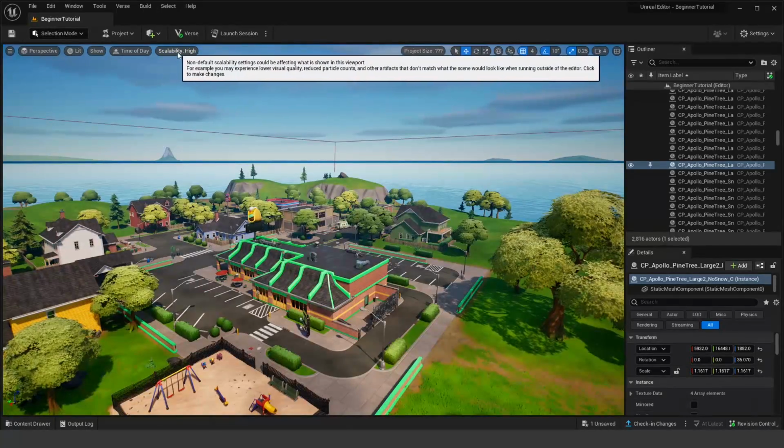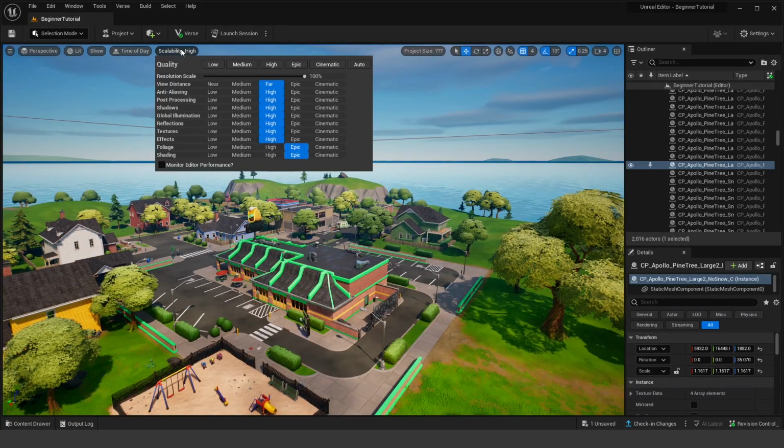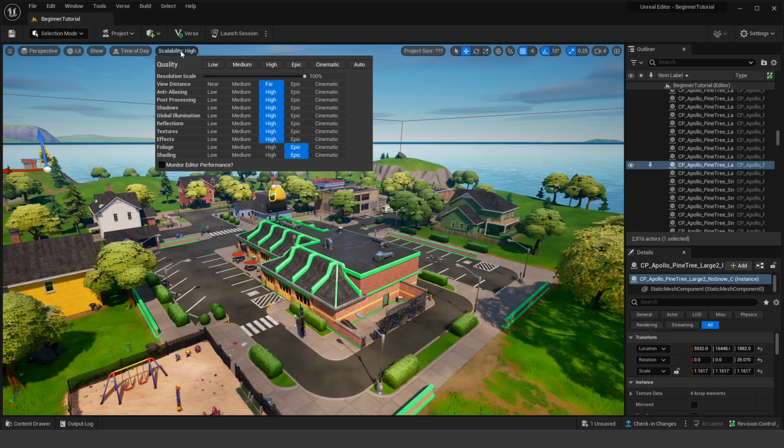To the right of that, we have scalability. So if you click on this, this will allow you to change your settings inside of the editor. So again, if you don't have the greatest computer, you can change your quality from low, medium, high, or epic, depending on how good of a computer that you have. If you're not getting really good performance, you can change this to medium or even low.